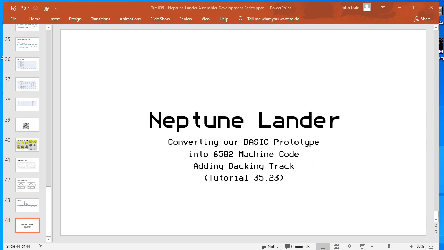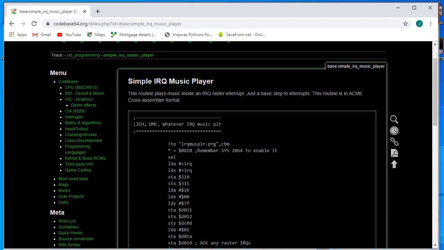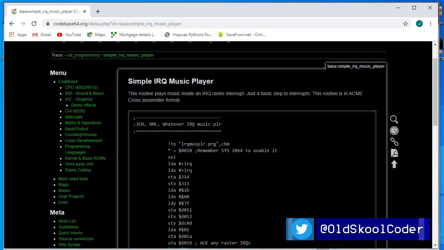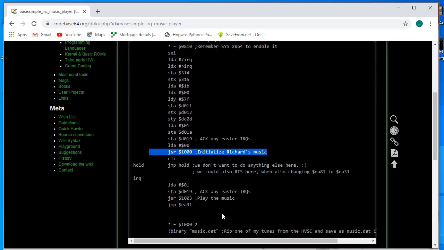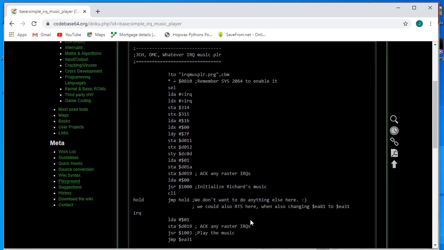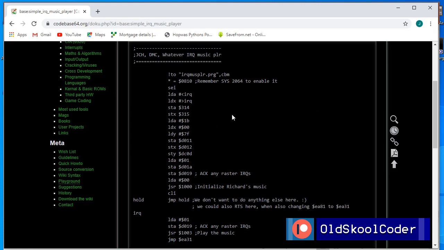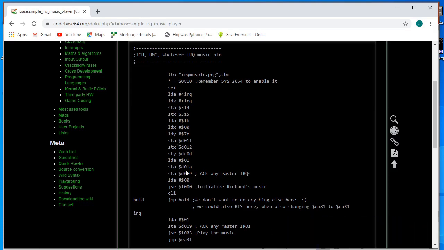Anyway, so what I decided to do was went on this website. And this is the Codebase 64 website. And in their website, they've got a simple IRQ music player. And there it is. It's not much, is it? You know. But what I thought I'd do is we're going to use this as our music player, and we just need to play some music.